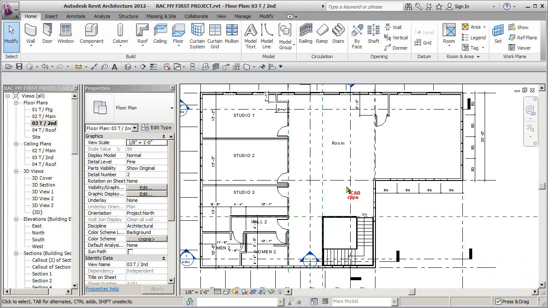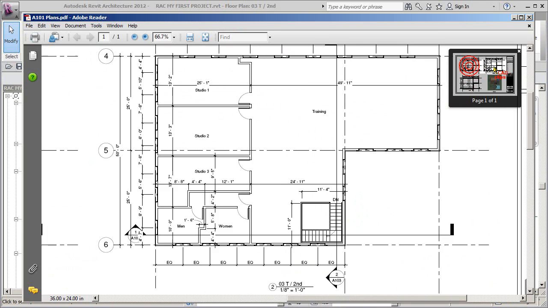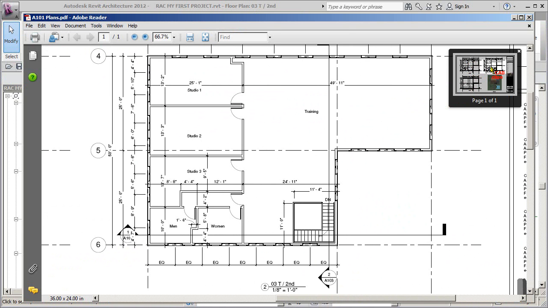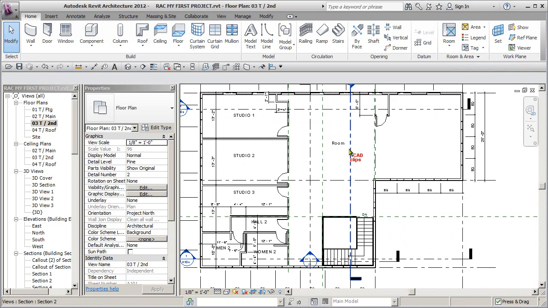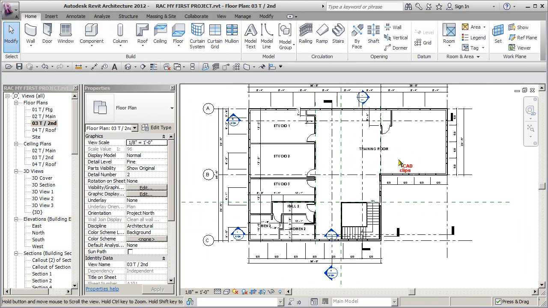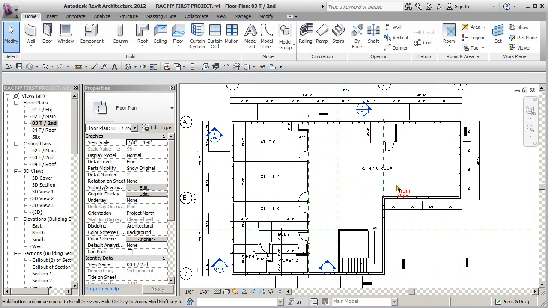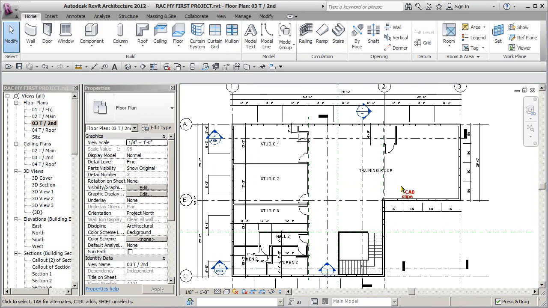Now, what's the rest of our rooms look like? I believe we have a training room or something in here, do we not? Plans. Let's go over to our second floor. We have all training upstairs. Good. Okay, so we can go back here. So that is good. So we can just go in here and say training room. And we can move that guy over to wherever we want. Okay, so that's our rooms and room labels.